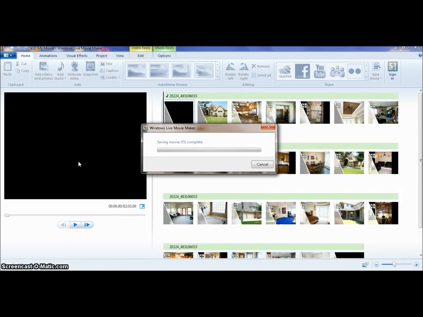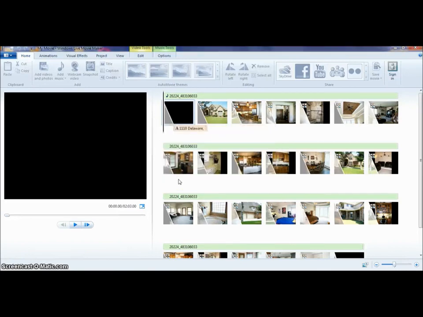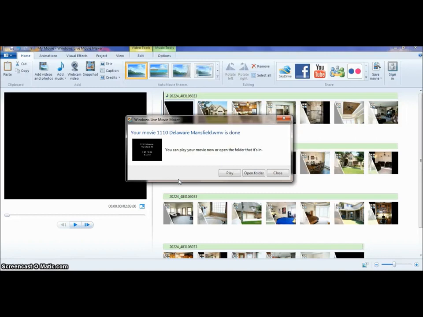It takes it a few minutes to compile these videos. When they're only 2 minutes long, it's not quite as bad, but let it compile, and I'll be back in 2 seconds when it finishes. And as you can see, it's finishing up right there. Now you can either play it or open it.